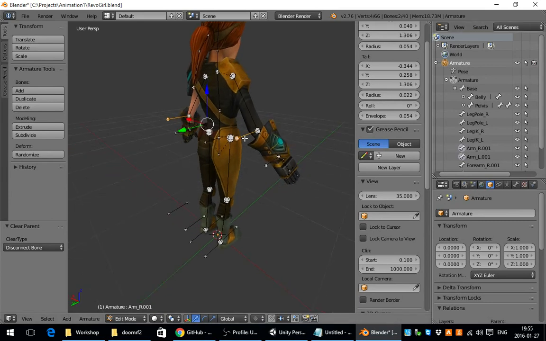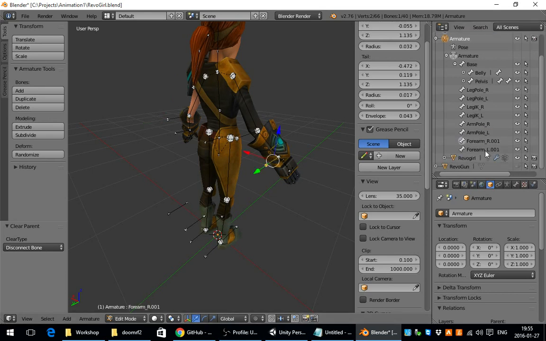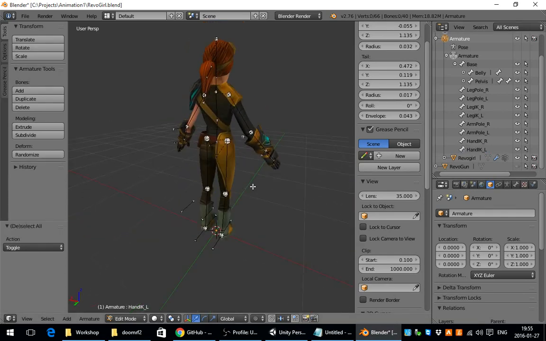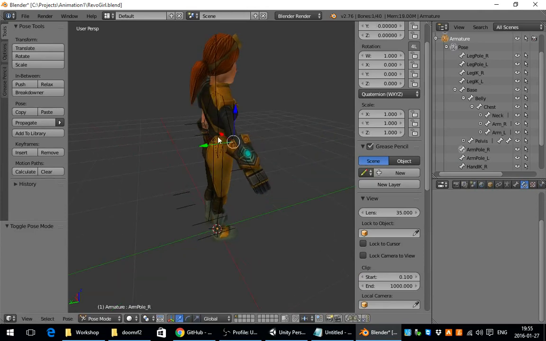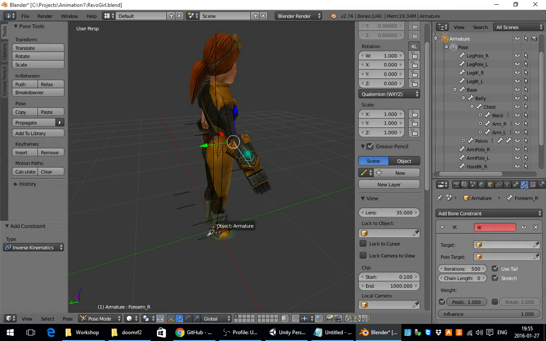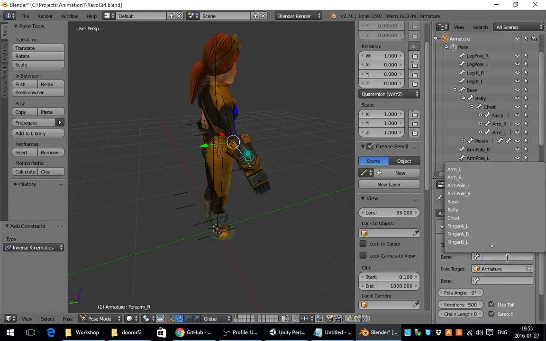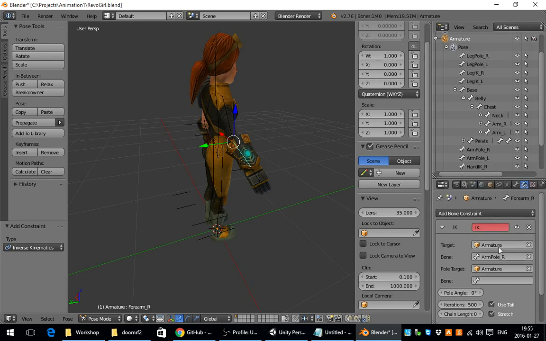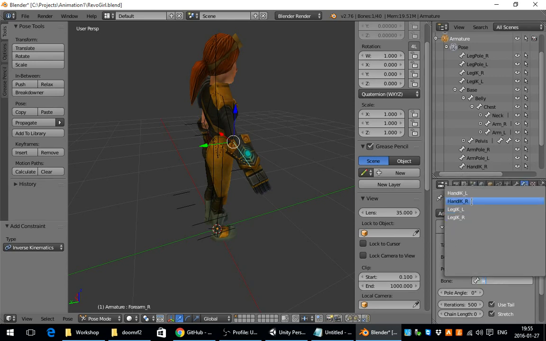So let's make them independent: arm pole R, arm pole L, hand eye key R, and hand eye key L. So, oh wait, we need to actually add the inverse kinematics first. So let's find pole, arm pole R, hand eye key R.